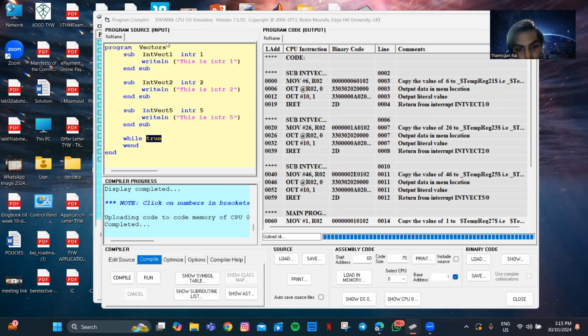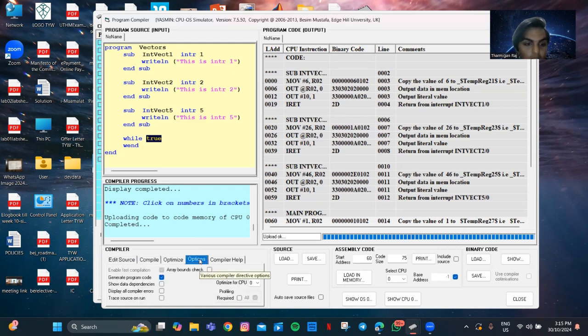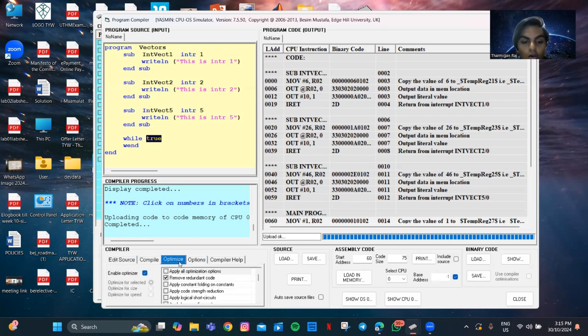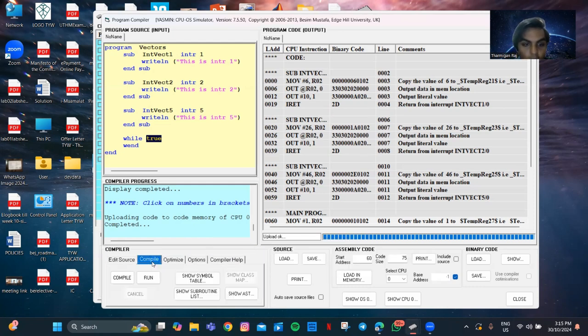Once we have copied it, we should go to the option setting and make sure that the generate program code is ticked. Then go to the optimize tab and make sure to click the enable optimizer and remove redundant code over here. Then you can go to compile and click compile over here.